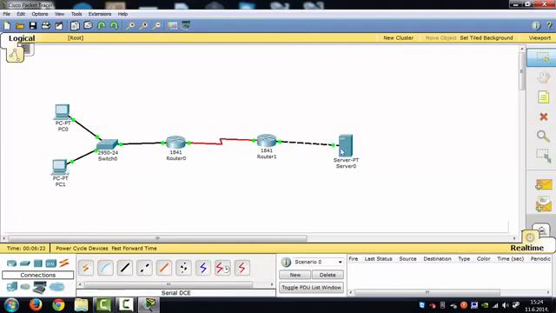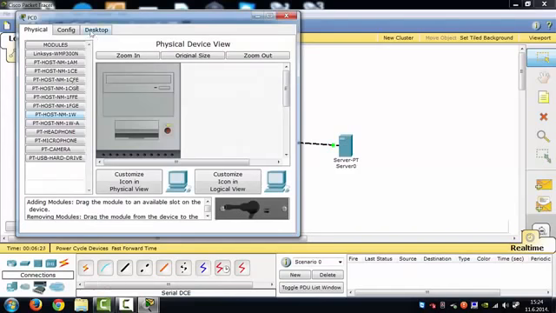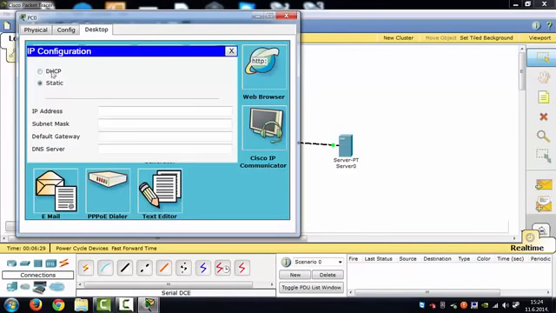those two computers and our server. Click on first computer, go to the desktop, IP configuration, click on static IP, and first computer gonna have 192.168.1.2 address. Subnet mask is default 255.255.255.0, and default gateway. This gateway is very important, for this is gateway to go on the network, to go to internet. 192.168.1.1.